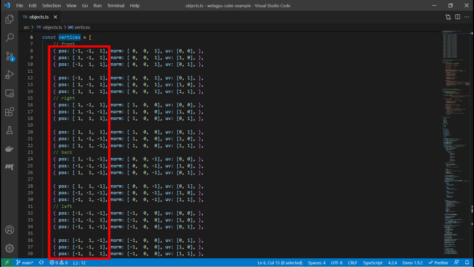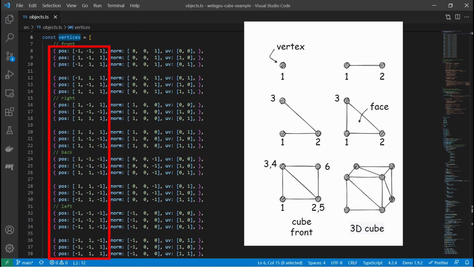Let's get the basics straight. For our box, we must define vertices. A vertex is a point within a 3D space. Several vertices in a specific order draw triangles, which are then named faces. So here you see a list of all vertices for a cube.